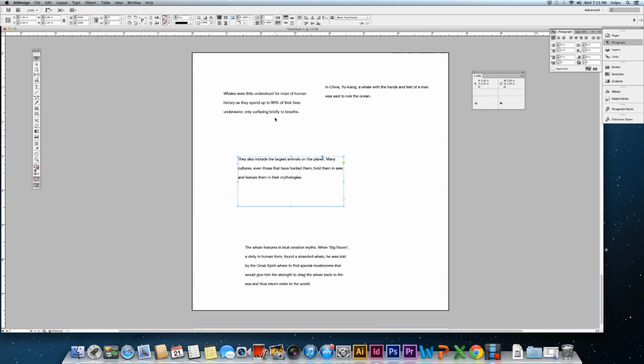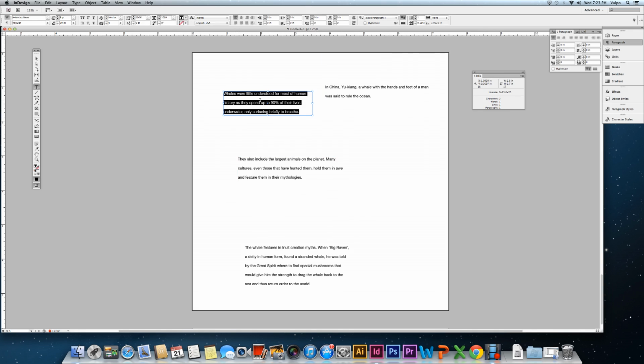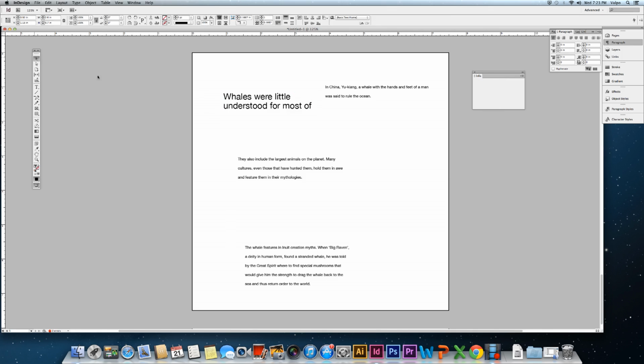So let's take this box, and I'm going to take this type, do a Command A. Again, Command Shift greater than. I'm breaking up, or I'm sorry, I should say that I am enlarging the type.